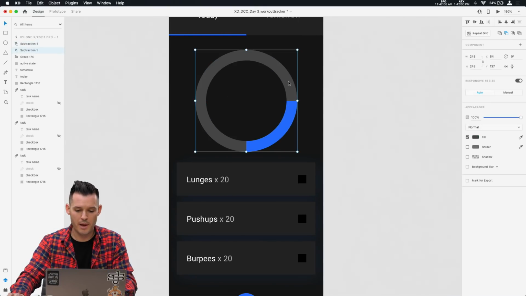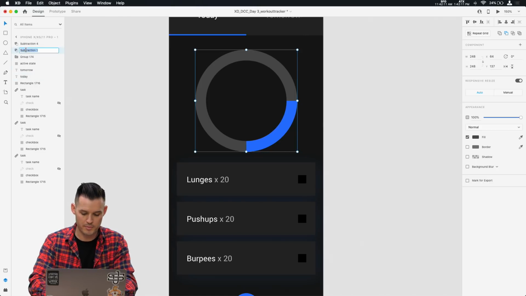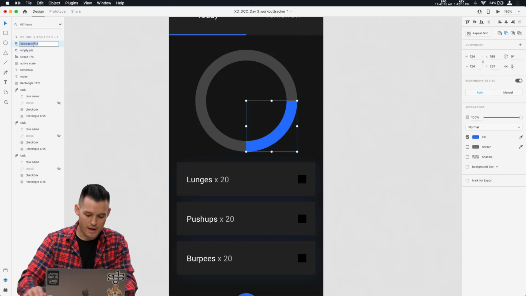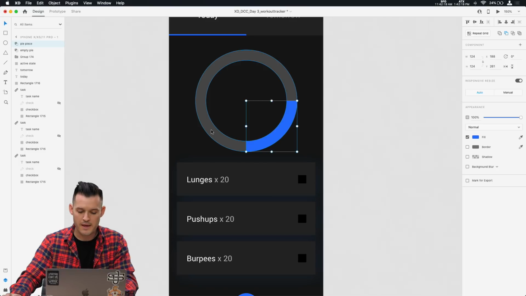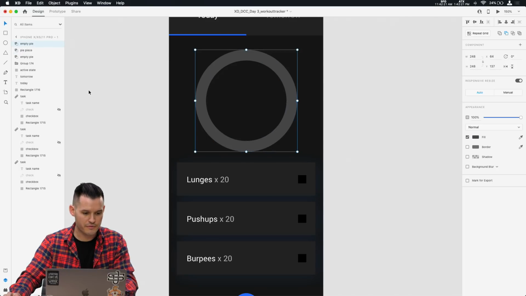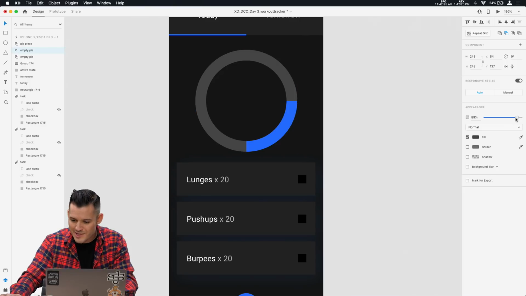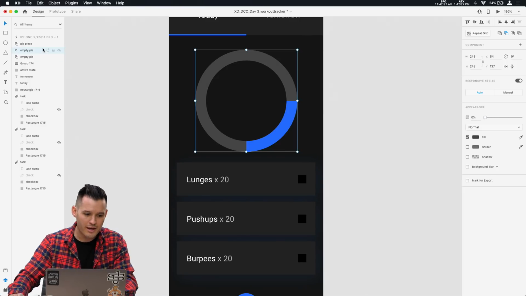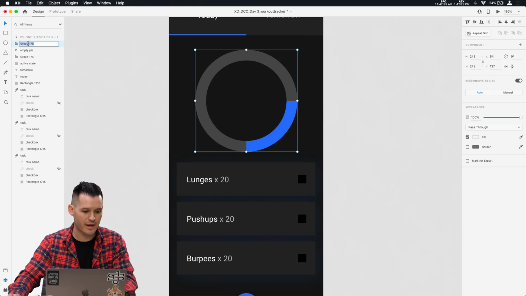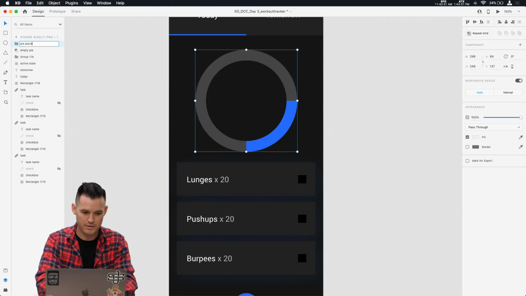Now what we wanna do is I'm gonna make another copy of this. I'm gonna name it empty pie, okay? And then I'm gonna put pie piece here up in my layers panel, all right? I'm gonna create another version of empty pie and make sure my pie piece is on top of it. I'm gonna bring the transparency down, and then I'm gonna group them together. And I might as well actually call this one pie piece, okay?